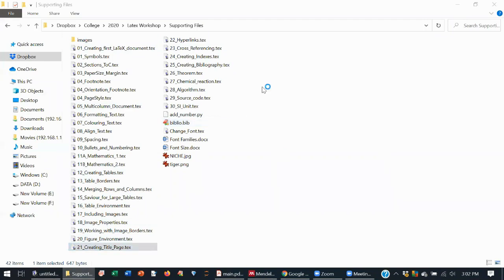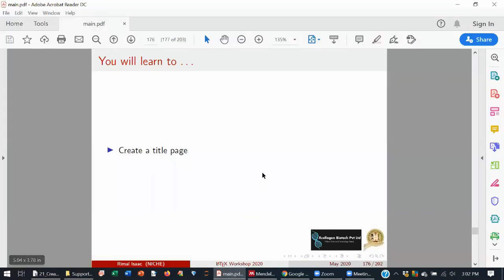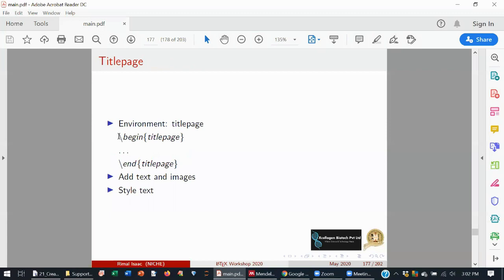Look into the code first. For the title page, the environment is begin titlepage and end titlepage. You have to give all the contents in between. This means your LaTeX will try to put it within a single page. All the contents between begin titlepage and end titlepage will be put in a single page.